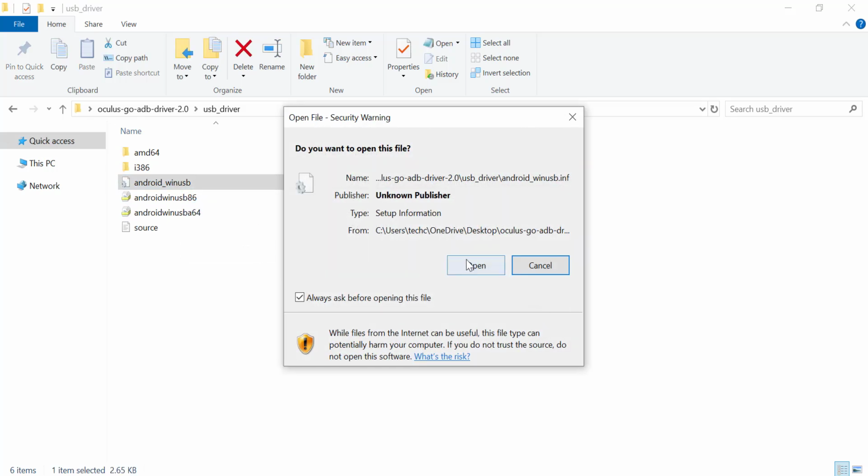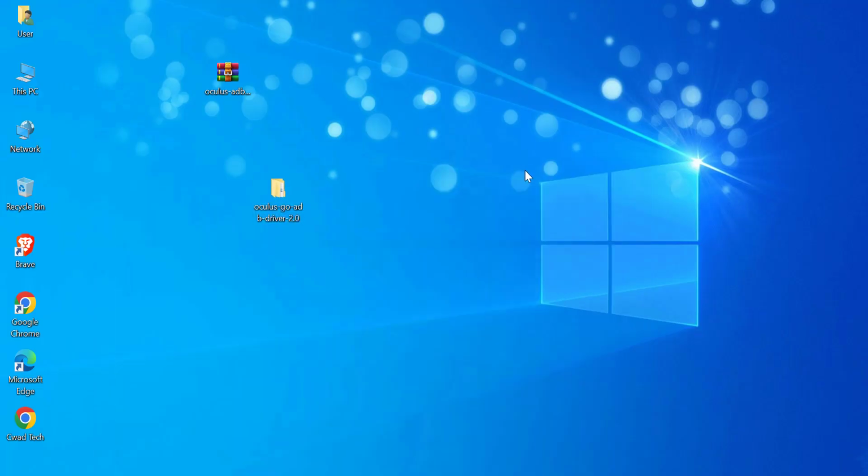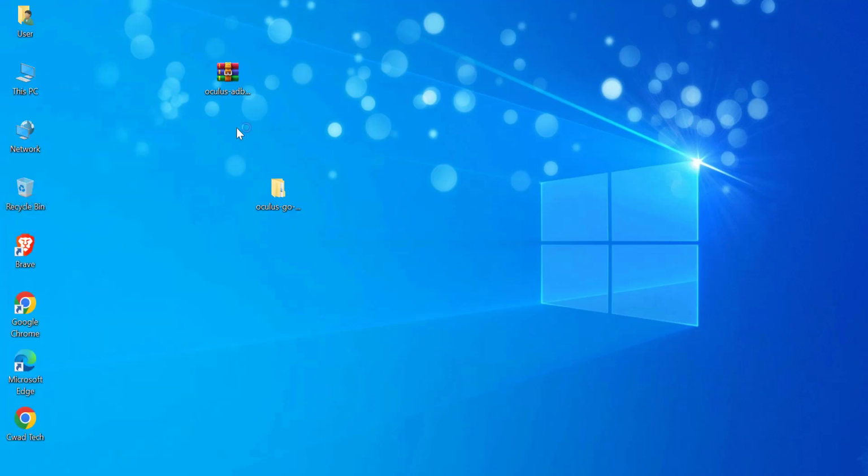If you only see an Open option instead of Install when right-clicking the Android_YNSP.inf file, you can manually install the driver using Device Manager. Here's how. Open Device Manager. Press Win+X and select Device Manager.